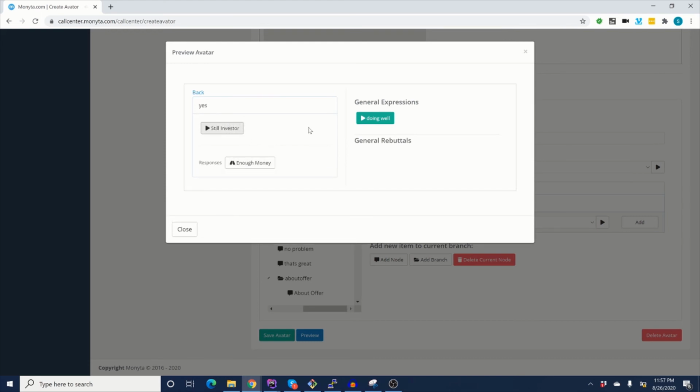Yes. Perfect. I would like to verify that you're still an accredited investor. Is that correct? Great. Just to clarify, if one of these investments really takes your interest, would you have between $5 and $50,000 to invest in the next 30 days? So once again, our choices, we've got the yes and no choices.